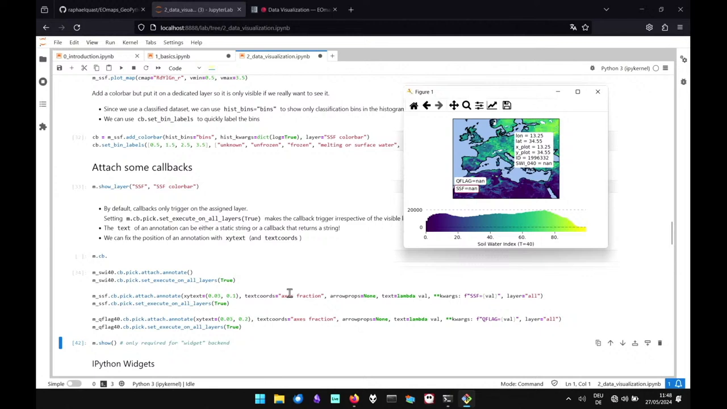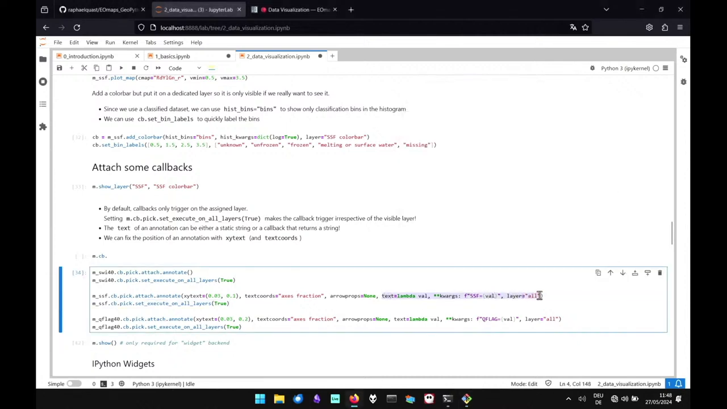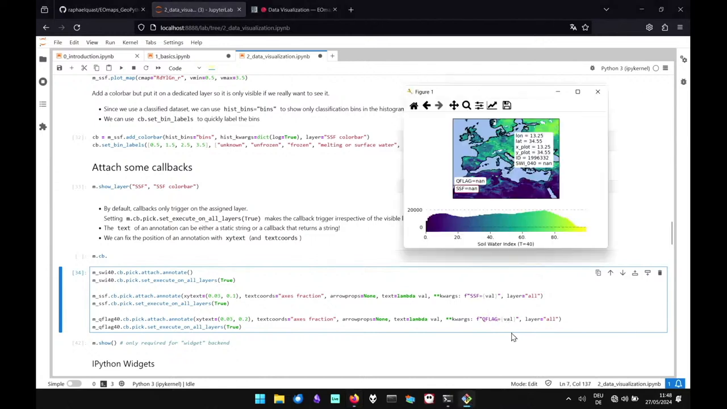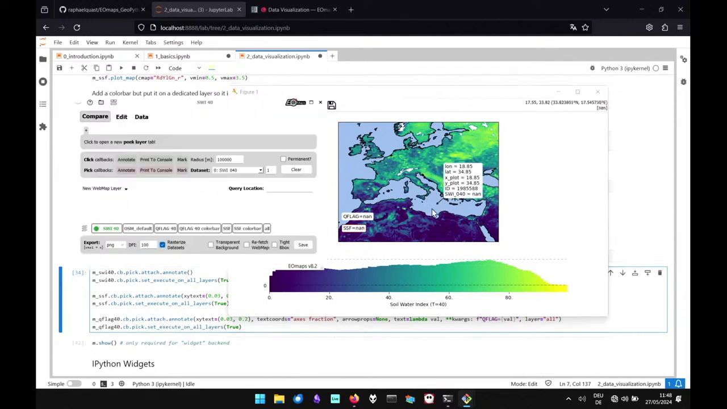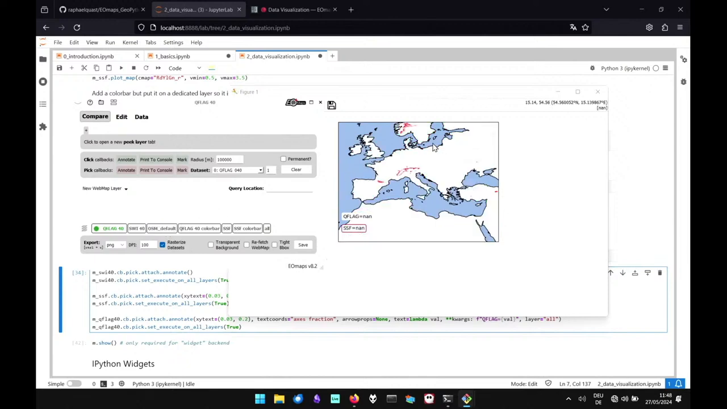The annotation method also allows you to provide a function for this text. So in this case, we just say, please write SSF equals the value that we picked. And in this case, we just write quality flag equals the value that we picked. And so now we have here on the lower right corner 2 indicators showing us the values of the other 2 layers that are currently hidden.